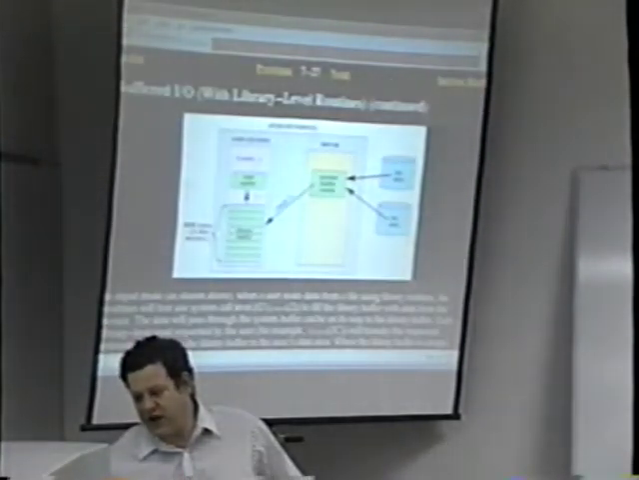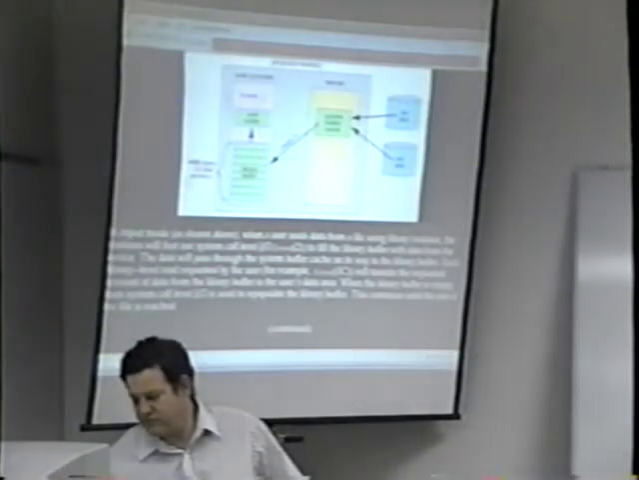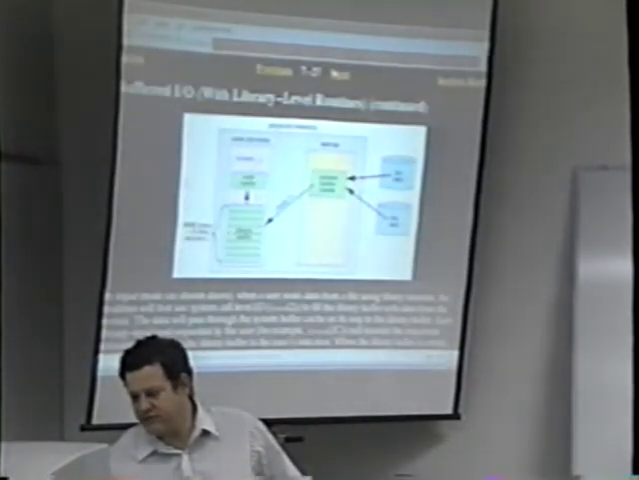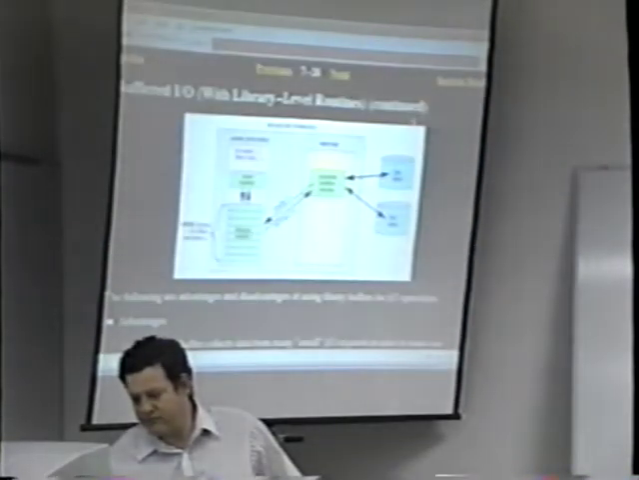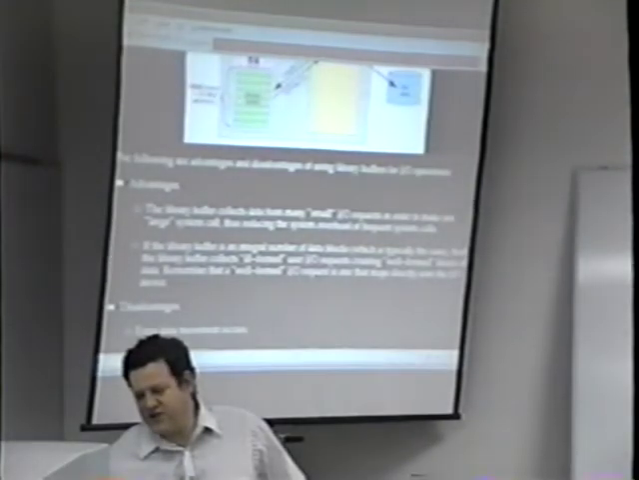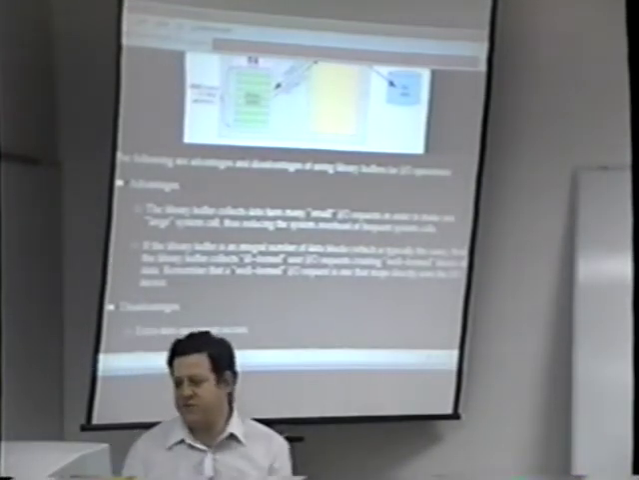And in this one, they're doing a fread, reading in data from cache. Nothing new there, really. So with buffered I/O, just go through the list. Advantages: the library buffer collects the data from small requests in order to make one large system call.